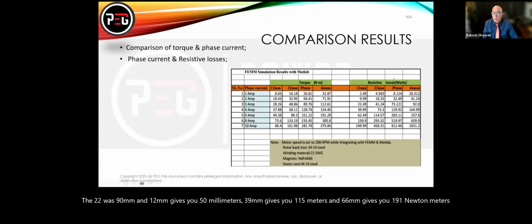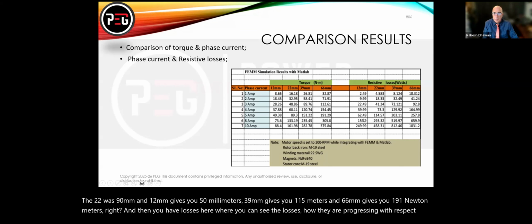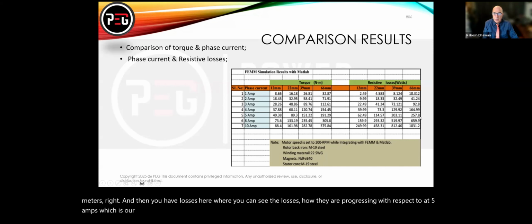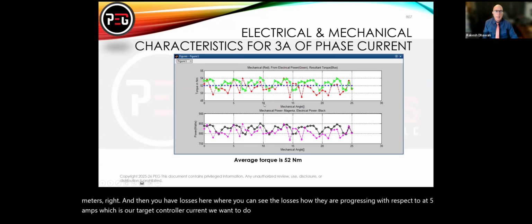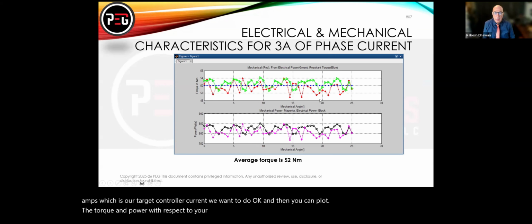And then you have losses here, where you can see how they are progressing at 5 amps, which is the target controller current we want. And then you can plot the torque and power with respect to your angle here, and you can see what's happening with your design.